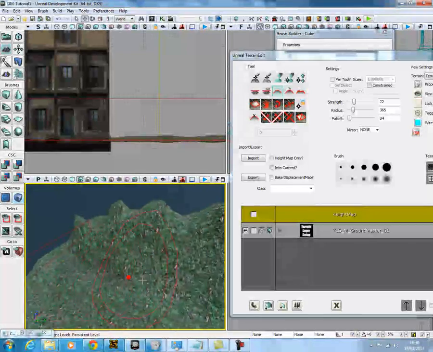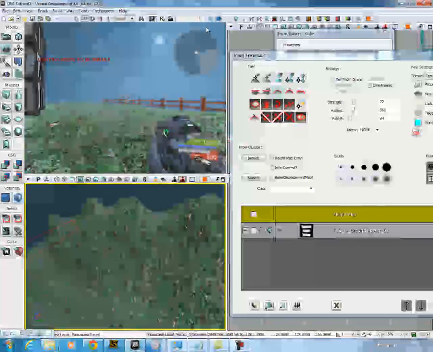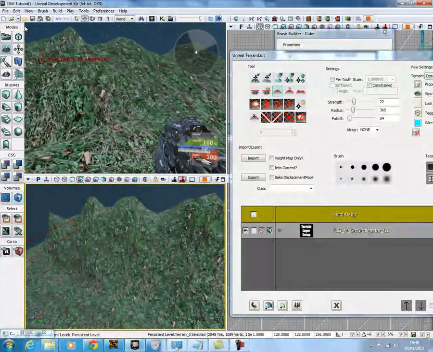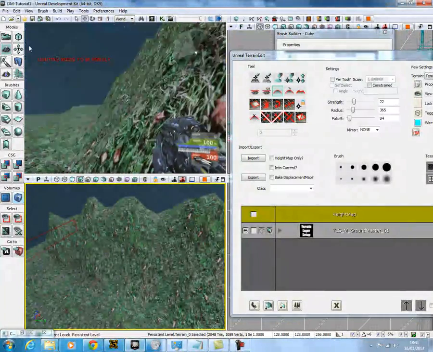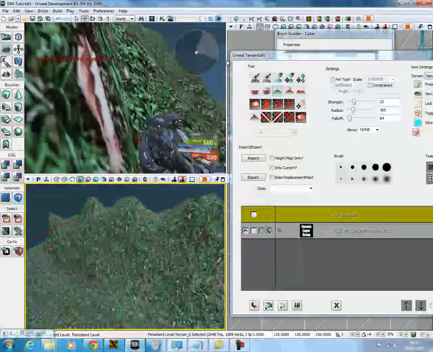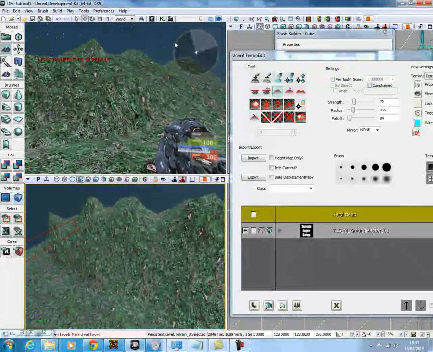Okay, so if you play it from here, as you can see, you can't go any further. It's good, but obviously it doesn't look really realistic. So what we can do, I will show you in the next tutorial.